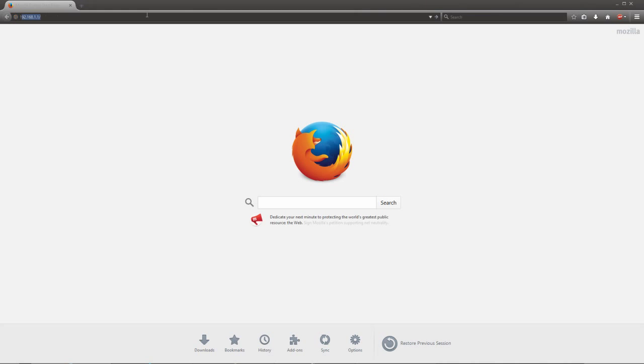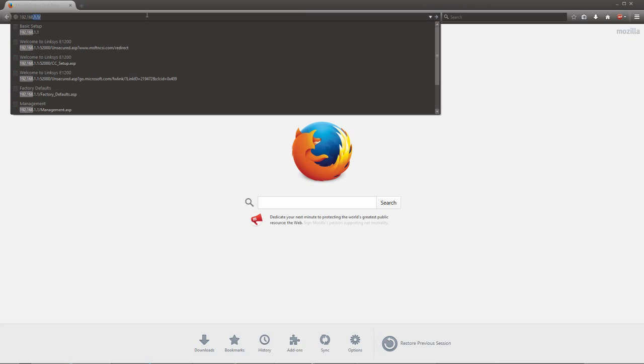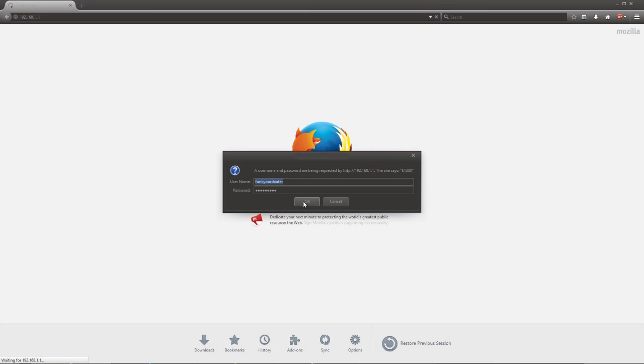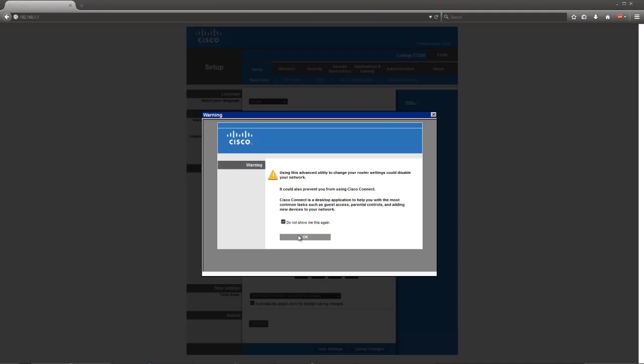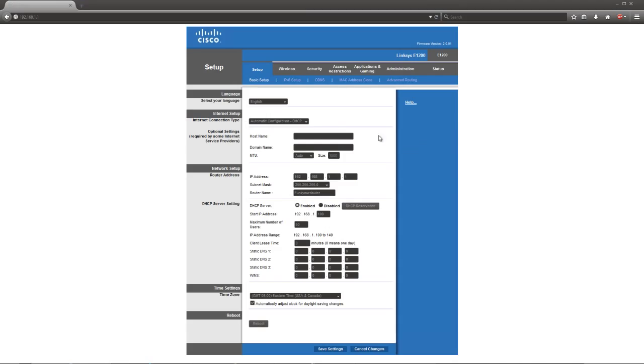Alright, so we're going to type 192.168.1.1. That is my browser setup. Now we're going to go ahead and connect to our router. Okay, alright, so here's our router. You got your front page.